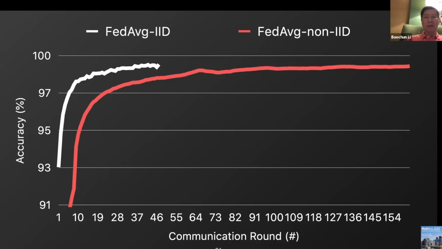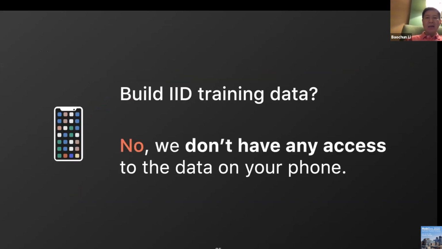Now, can we actually try to build the training data so that it is IID? No, that is not possible because that is against the design principle of federated learning, where we want to keep the data locally because it is private data. So we don't want to upload the data to the cloud. So we don't have any access to the data on the phone. We can only work with local data.